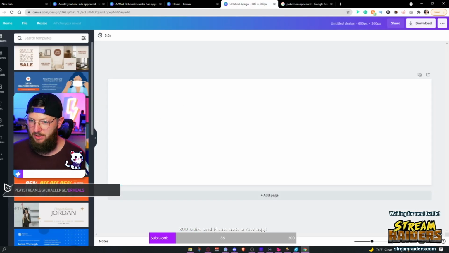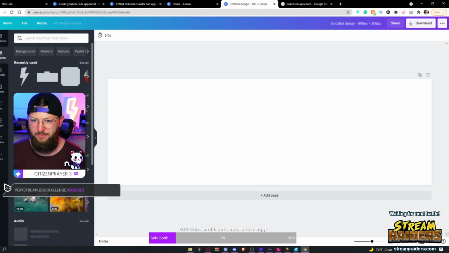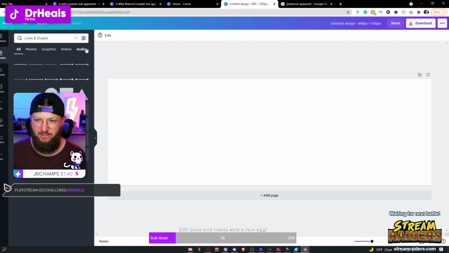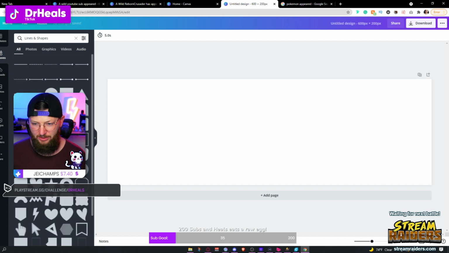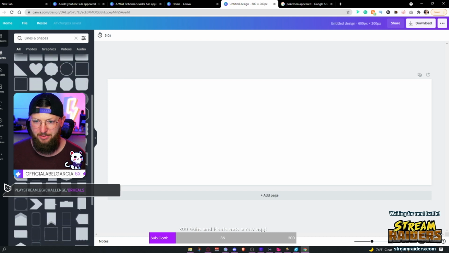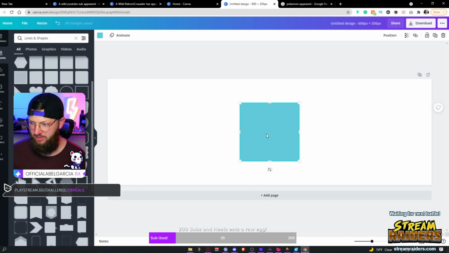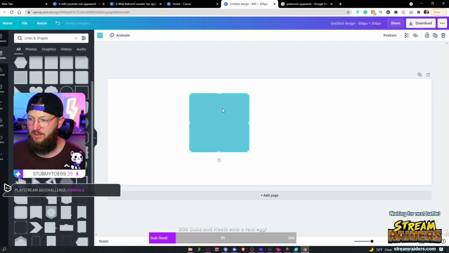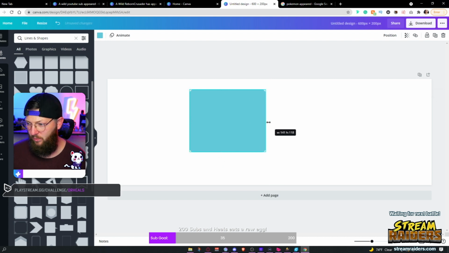So first thing we're going to do is go to Elements, right here under Lines and Shapes. Right here, Lines and Shapes, click See All. And as we look through, there's a couple different ones. Personally, I really like to just grab this one right here. It is just the shape. Now, the one thing that I'm always looking for when I'm using elements like this is I want to make sure that I can adjust height and width independently.